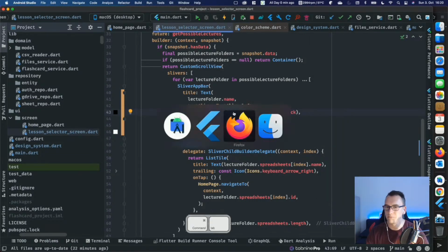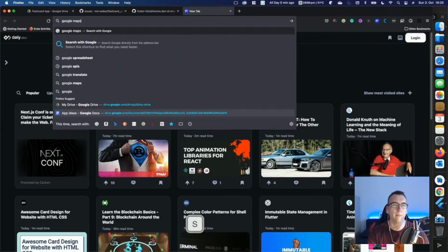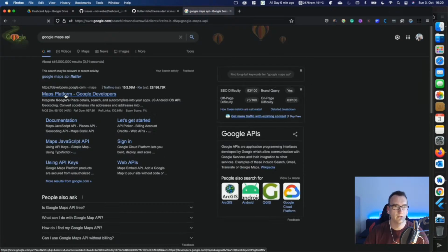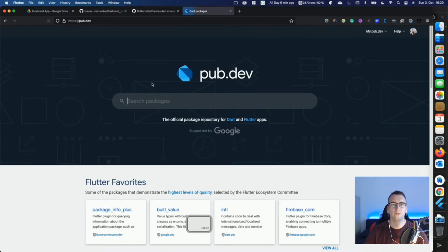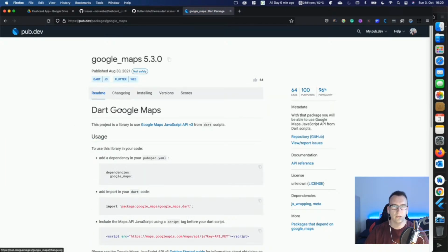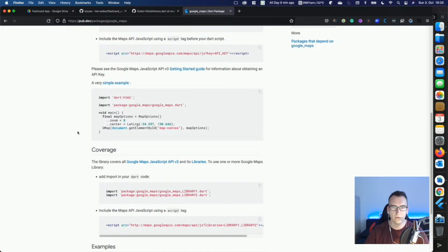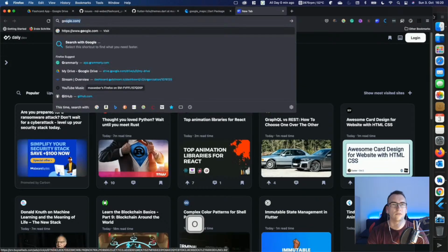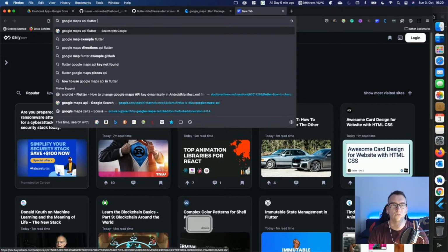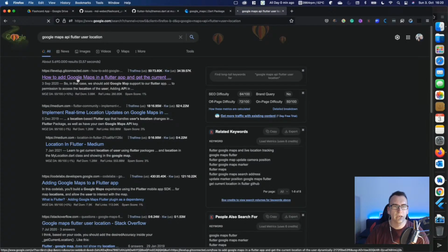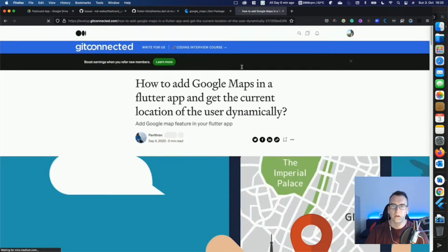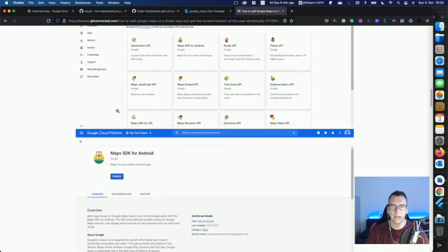The question is who's admin, but I think Google Maps API should be very well documented, I guess. How do you see the pub.dev, I think? And if you search for the Google Maps API, what do we see? We get this one. I think there was a nasty bug in the past. And is there not Google Maps API Flutter user location? I could imagine that there are blog posts about that. And get the current user location. How to add Google Maps in a Flutter app and get current location of the user dynamically. I think that is exactly what you need, right?